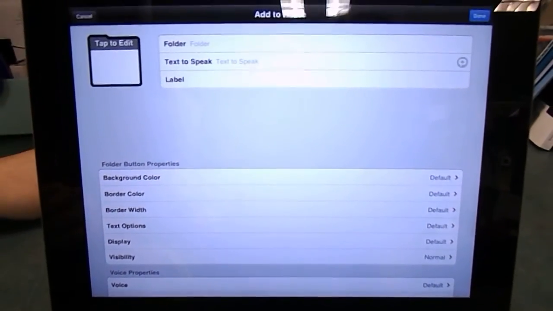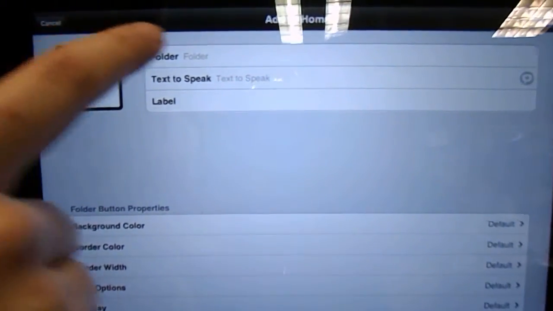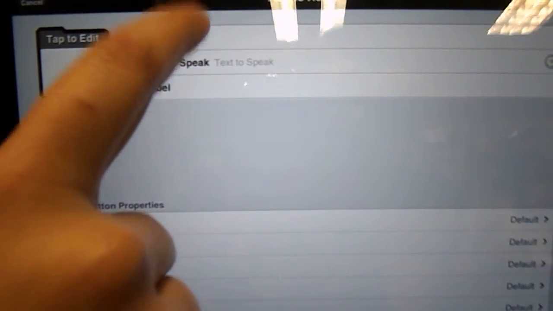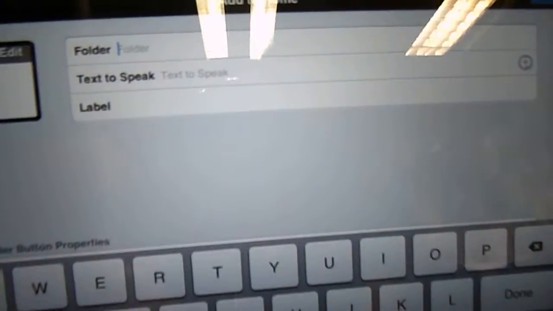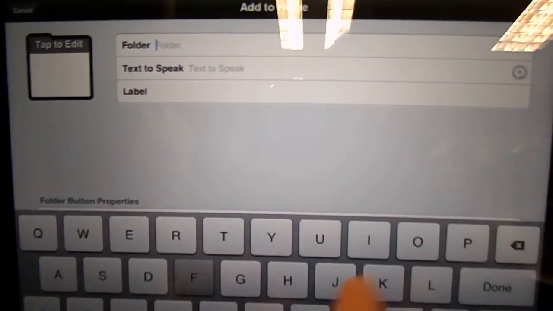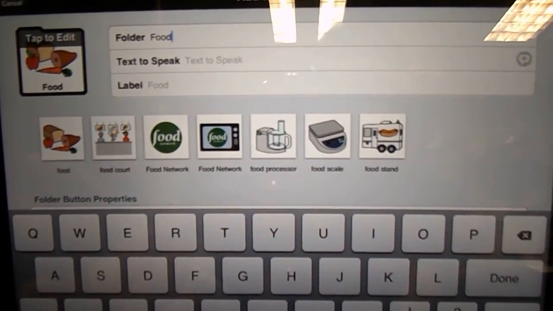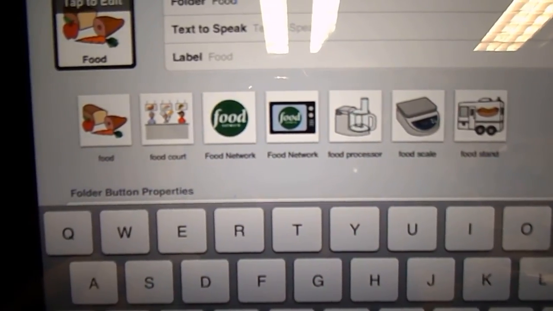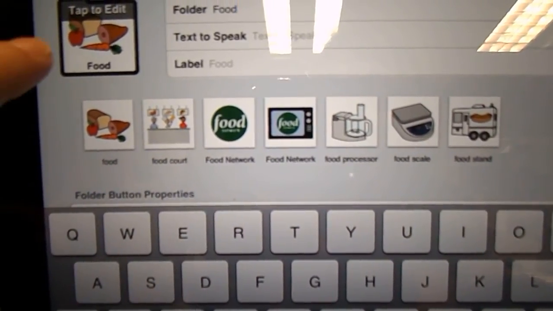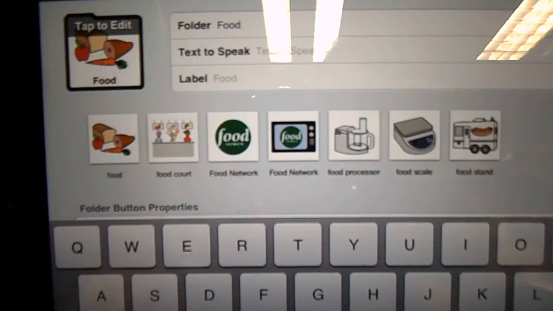I'm going to make a folder that says food. So up here, I'm going to press it and type in food. And as I'm typing, it finds different pictures that correspond to the word I'm typing. So we can see here the first picture it chose for us. I like that. It looks like food. So I'm going to keep it.